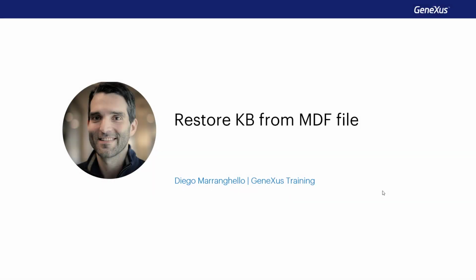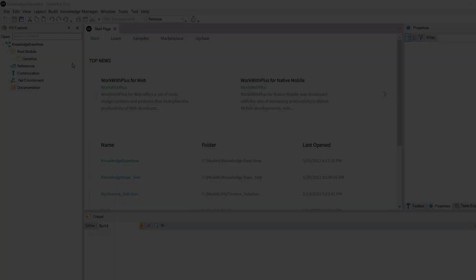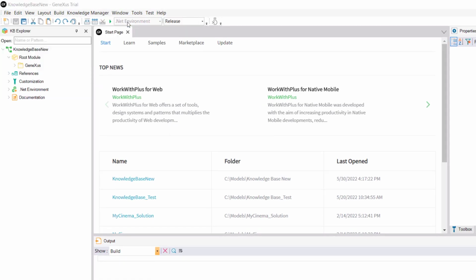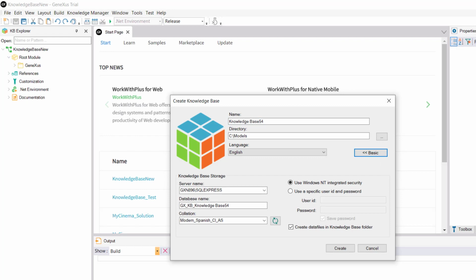In this video, we'll see how to restore an existing knowledge base on our PC. The procedure that we'll see also applies when we want to duplicate an existing KB in another folder. When we create a KB from Genexus, this information is shown in the Creation dialog.